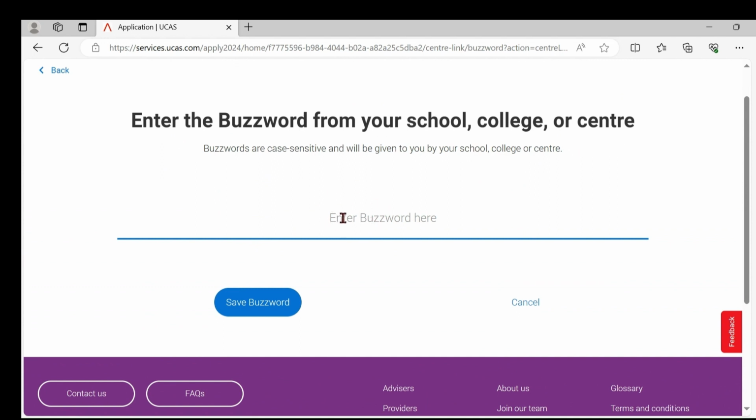If you're applying from the United Kingdom, your college might give you this buzzword here. If you have this word, once you enter the word here and save it, the application form will go straight to the college. It will not go to the university. Your application form will go to your college first, and the college will have a look at it, and then they will submit the application on your behalf. But we are not doing that here.